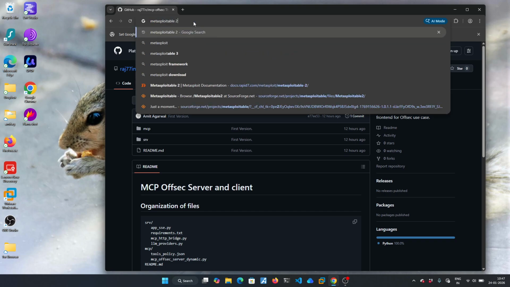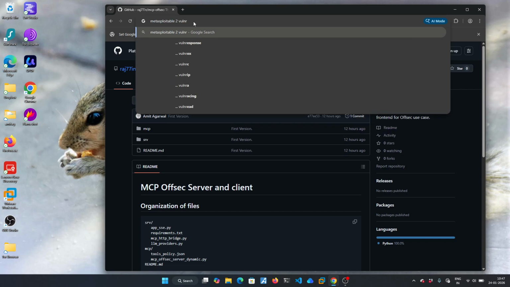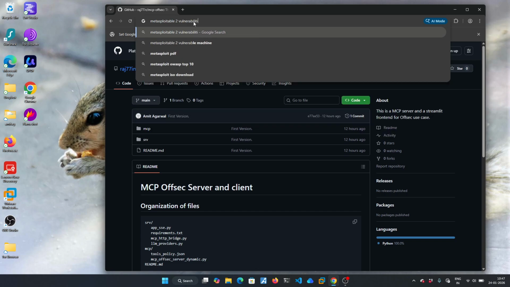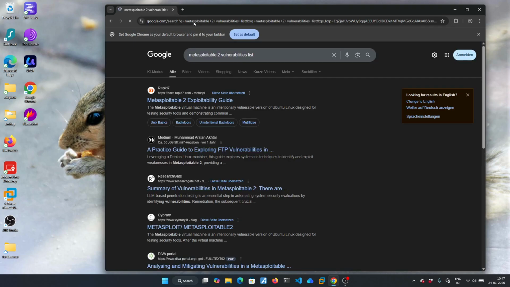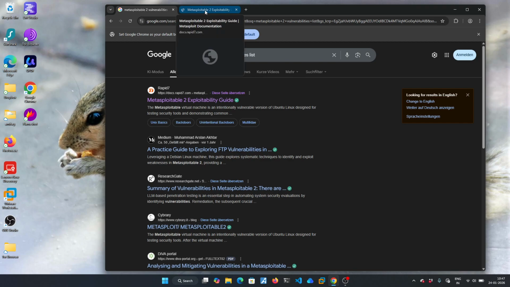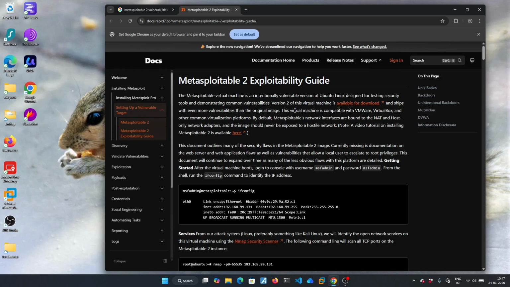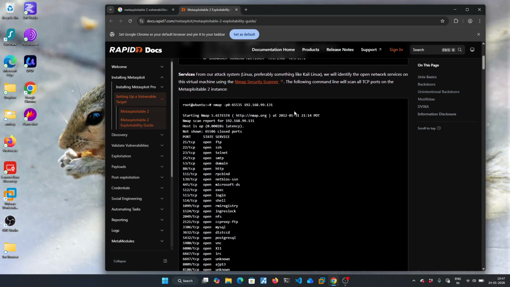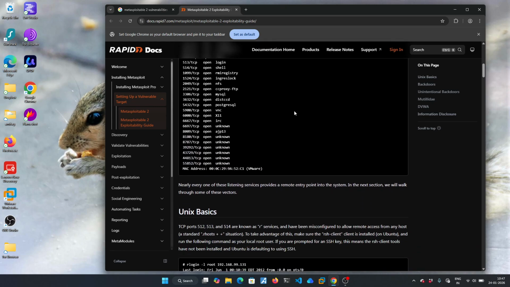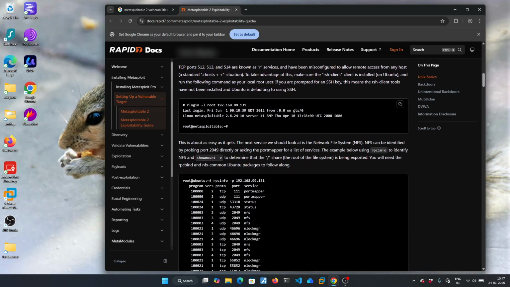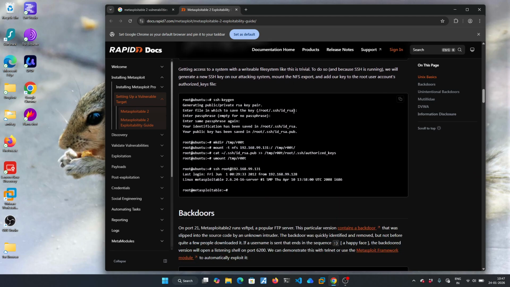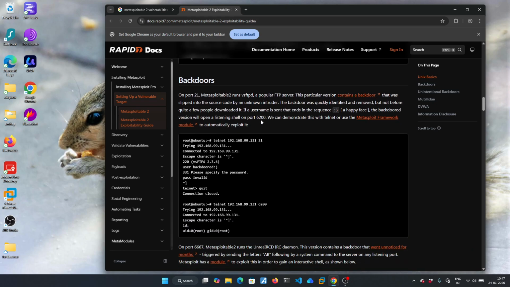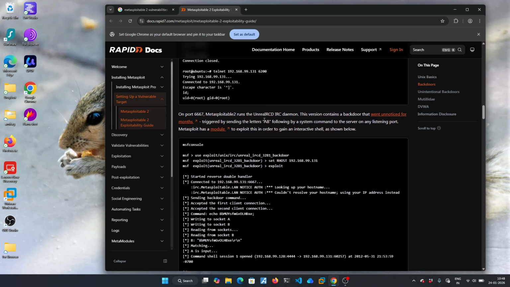So if we go to Metasploitable 2, this list. There are a lot of exploitability guides out there on the net today, but we are not going to use any of those. Also, where possible, we will not use MSF console. Some places I will show you both, Metasploitable with MSF console and without MSF console, but some places we will not be using MSF console at all.